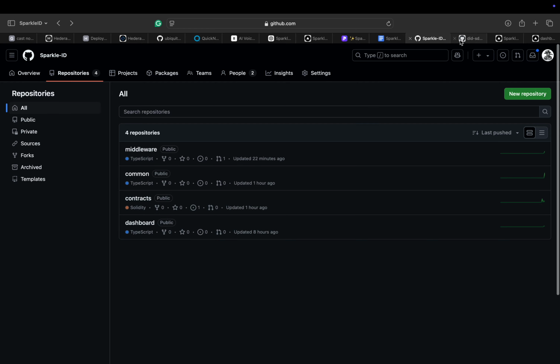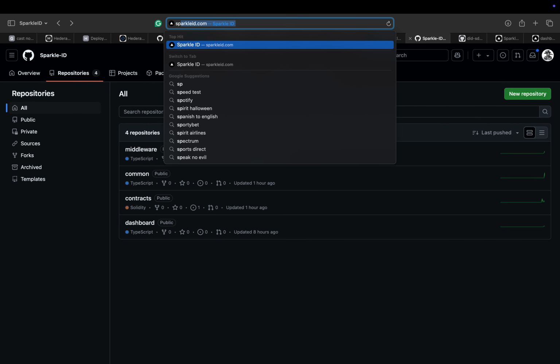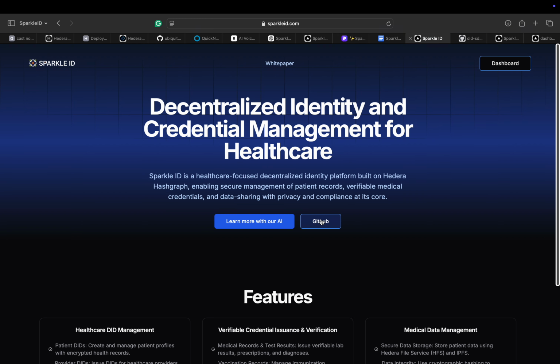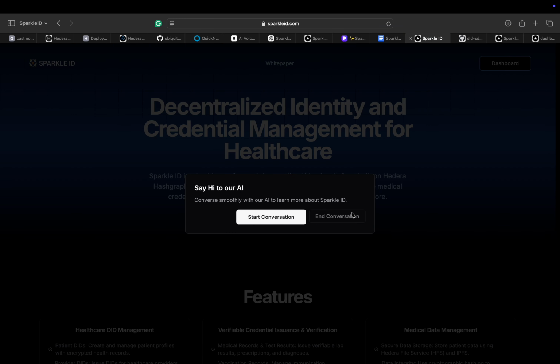And then there's the dashboard, and going to the Sparkle ID dashboard, you can ask our AI questions. There's a link to the GitHub page there, so if you click on Ask AI, you can start a conversation and ask the AI more about Sparkle ID.